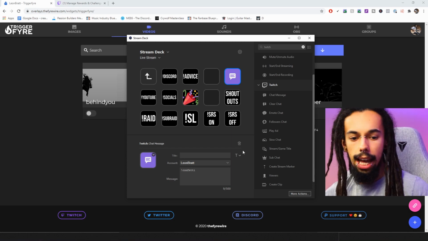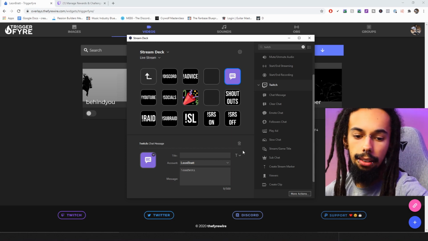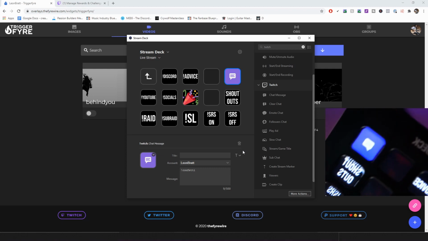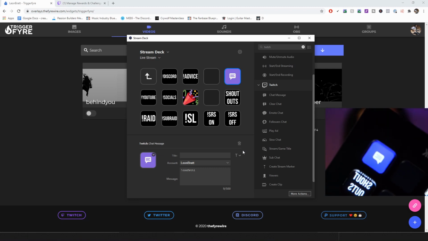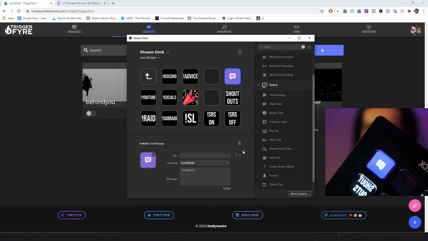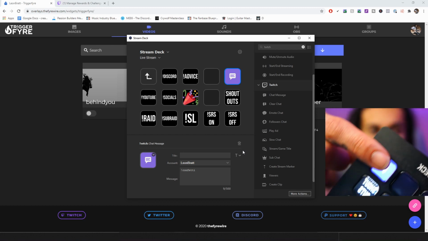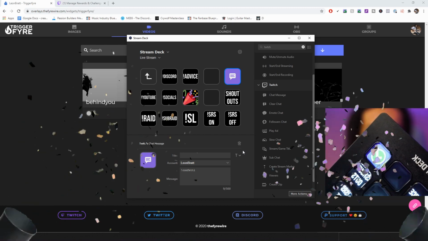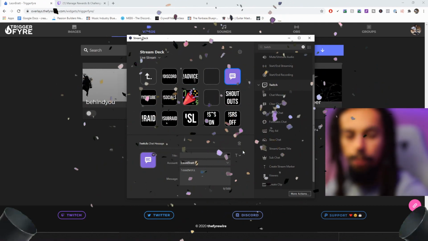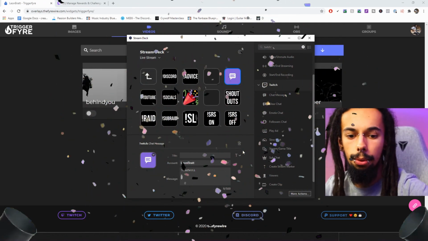confetti, just like that. And if I press that button now on my Stream Deck, I'll hold it up actually so you can see. So you can see that one there. I know the camera's flipped, but that top right one there is actually the one we've just made. If I click that, there we go. It's that simple to set up.